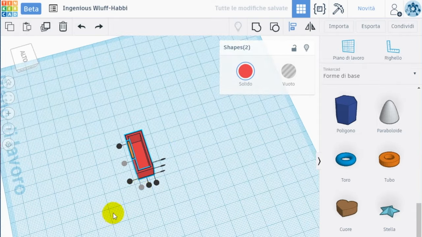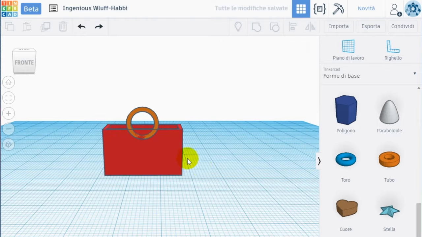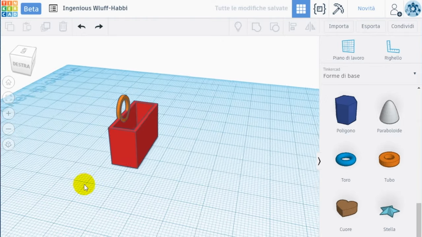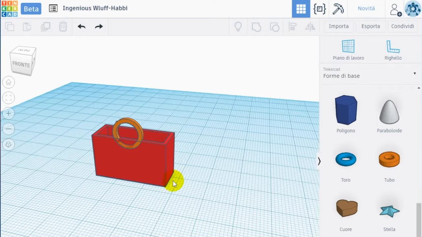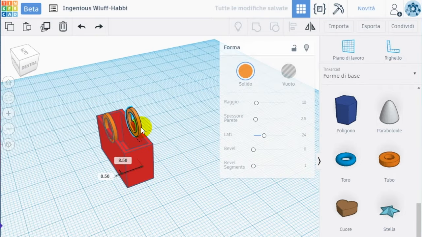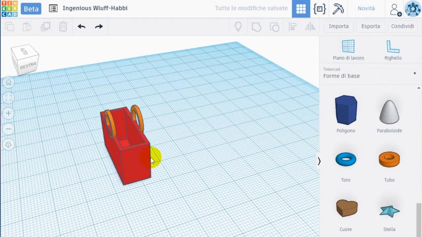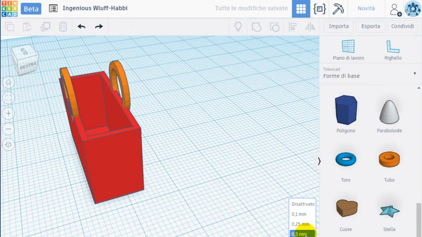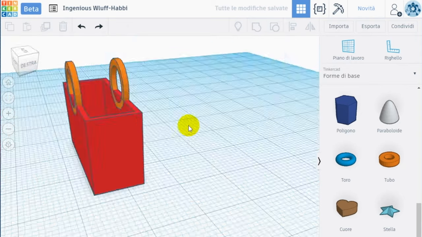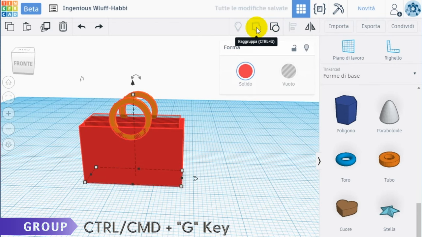Move the handle down to make it intersect the volume of the bag, leaving out a little bit more than half of the handle. Once you're happy with the position, create the second handle using the combination Alt plus drag and position it to the other side. Make sure to align it with the other surface of the handbag; in case you need to, use a smaller tolerance to make more precise moves. Now group all the elements together and your basic handbag is done.